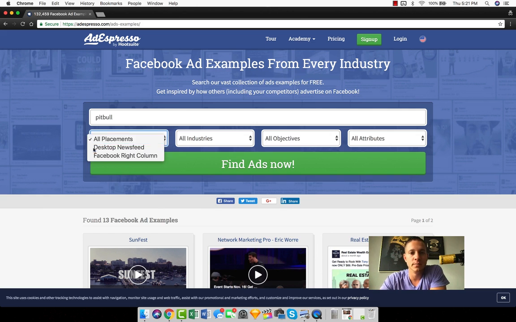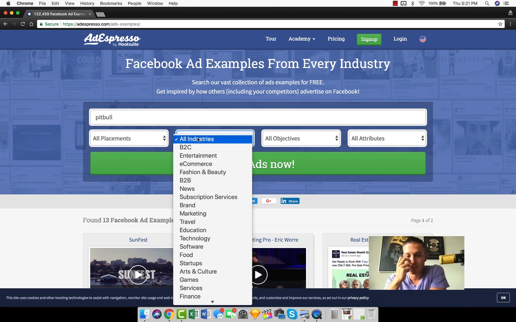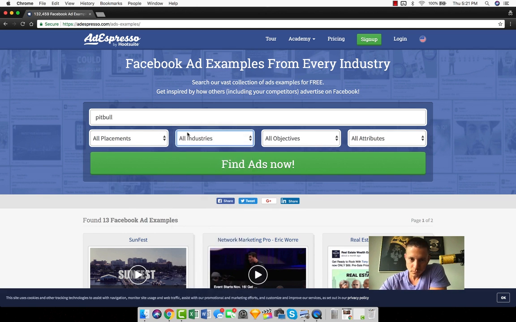And you can actually narrow these down by desktop newsfeed, Facebook right column. Remember that most of the ads that we're going to be running are just using the Facebook feeds because they're significantly more profitable than the Facebook right column. But if you are retargeting, for example, with a very defined audience, then looking at Facebook right column ads does make some sense.